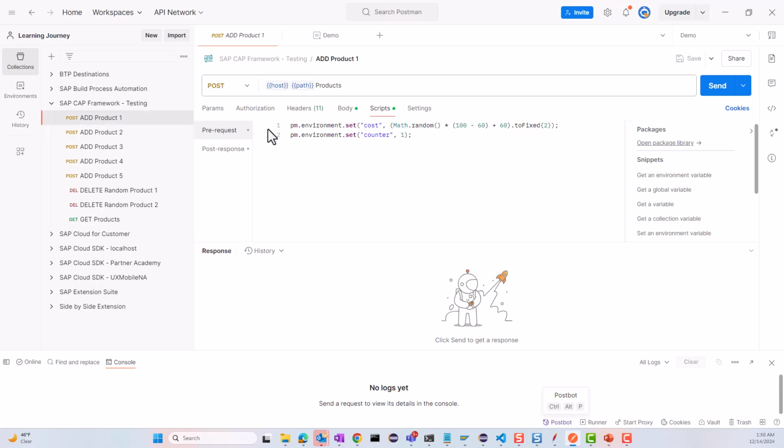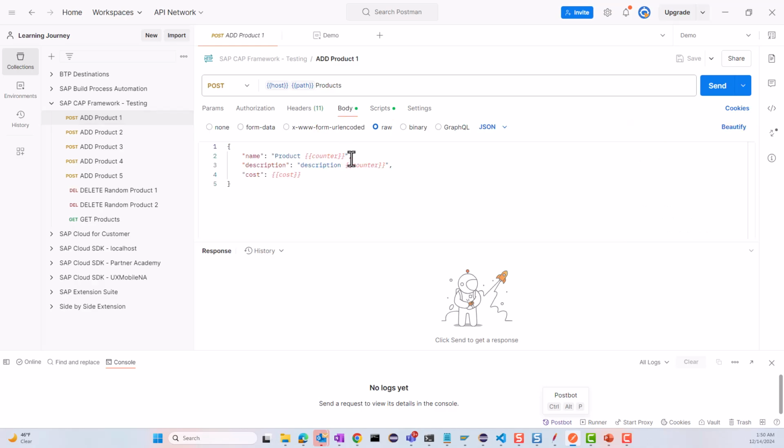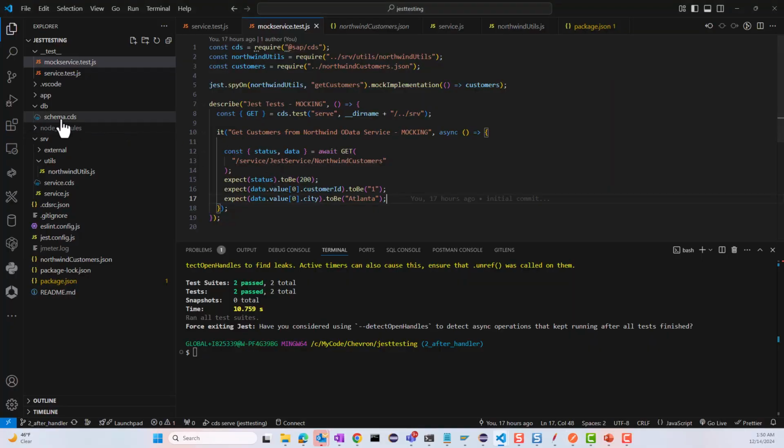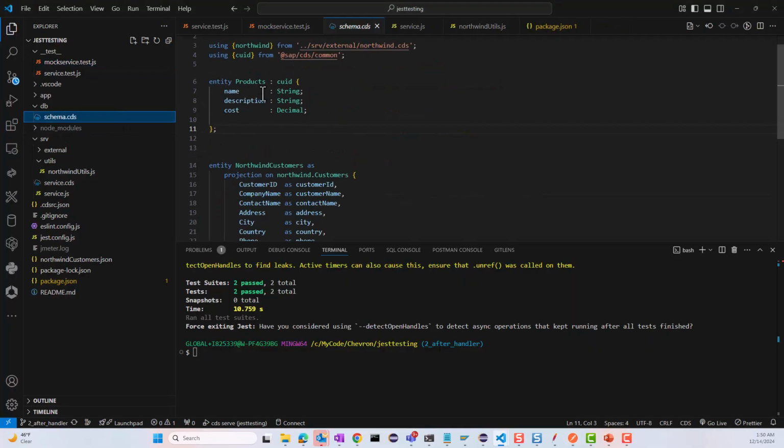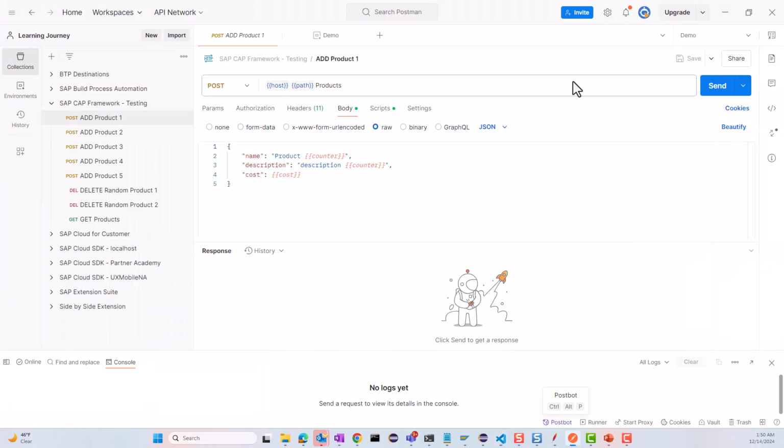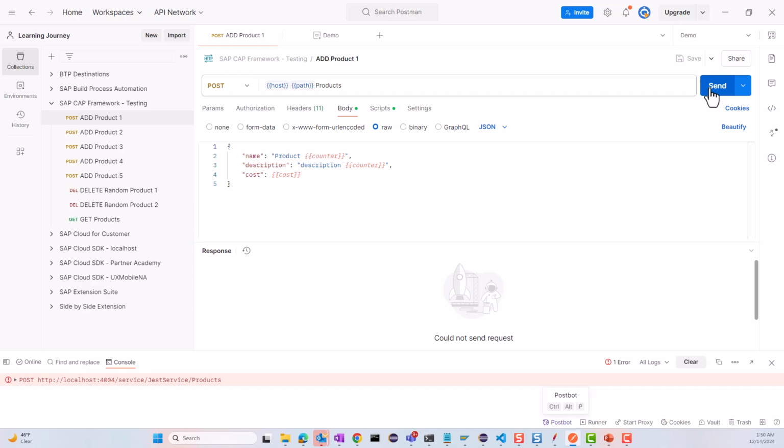Here, as you can see in the body, I'm giving some values: a counter for the description, the cost, and that's my schema.cds. So for this entity right here, I have 5 entries. They're all getting some values, and these values keep getting incremented. So I can go ahead and run all of these one after the other. Oops, I have to run the npm run test.